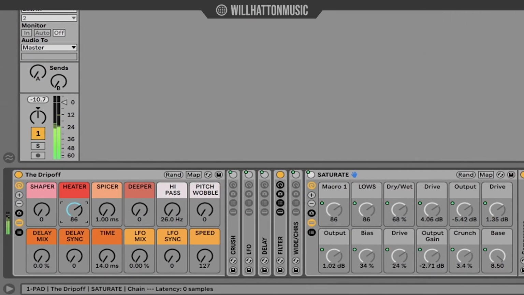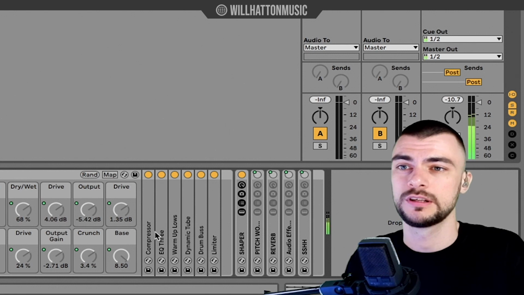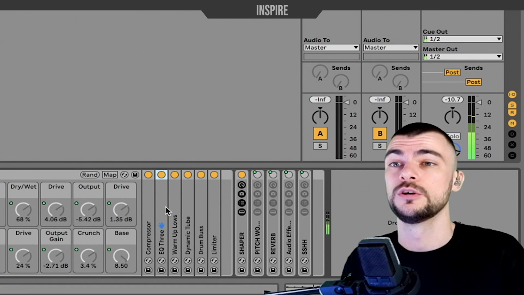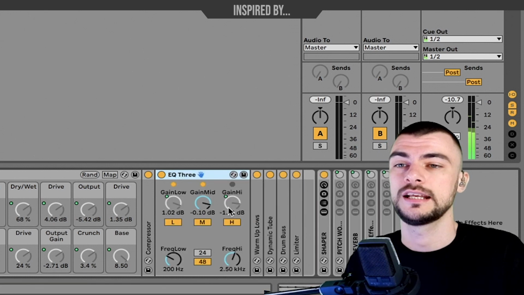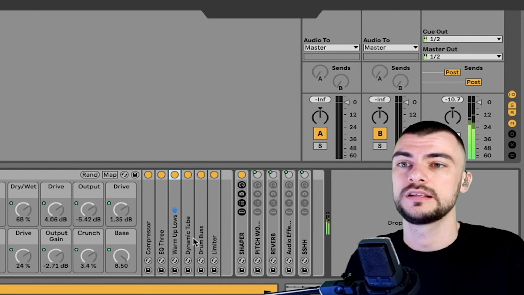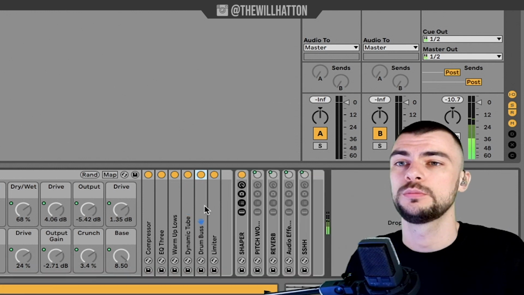And what I'm doing is I'm warming up the lows. I'm using the compressor coming into effect, using the EQ3 to boost some of the lows and in turn take down some of the highs there. We've got our saturator, our dynamic tube as well. It's coming into play and just bringing up the drive just a tiny little bit.